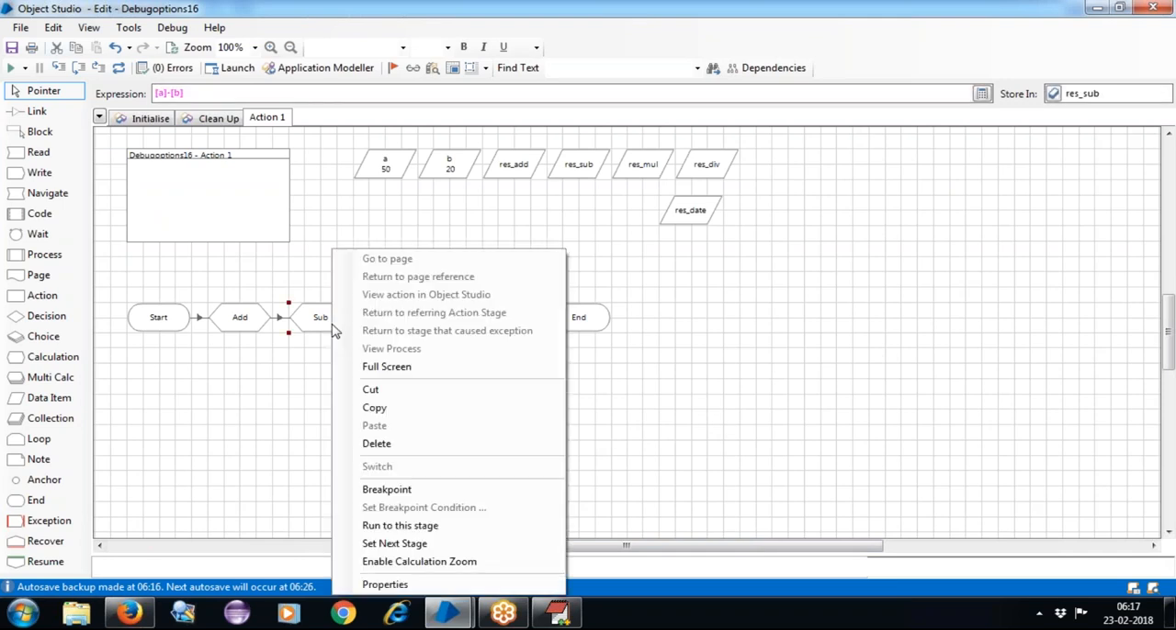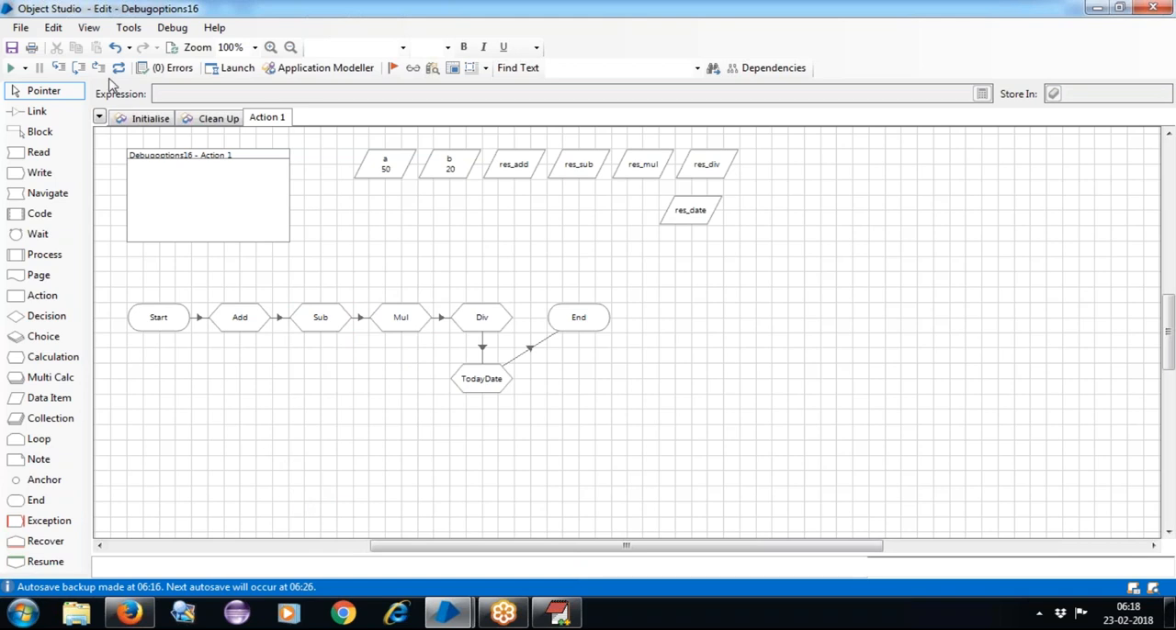I will right click the activity. By default, I get the option Set Next Stage. What exactly is the purpose of Set Next Stage? Now we can see here, till now, whenever we execute, we click on the reset activity. Once we click on reset, your execution comes to the start stage, and if I click on the run button, execution always starts from the start stage only.